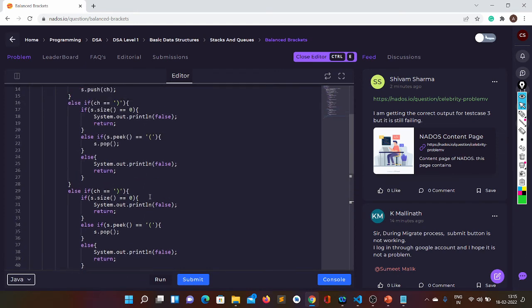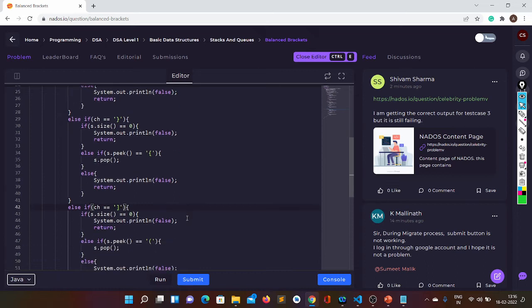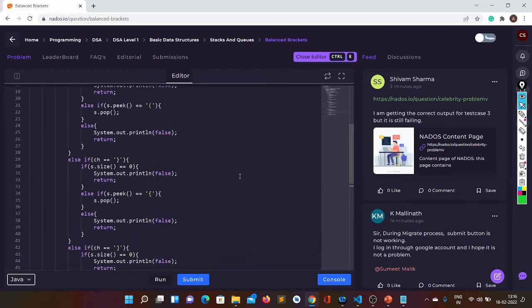So in case of this closed round bracket, I can choose closed curly braces. And in place of this open round bracket, I can place open curly bracket. And then, in place of closed round brackets, I can place closed square brackets, and this is open square bracket, sorry. Now again, we are just printing the false statement if it is not matching or if the stack is empty when we are checking, and we are just returning, meaning stopping the entire program.